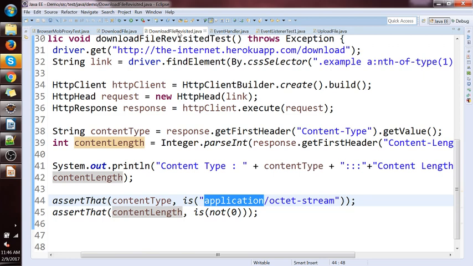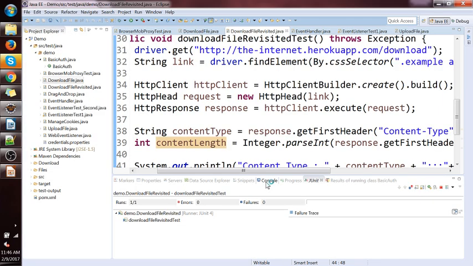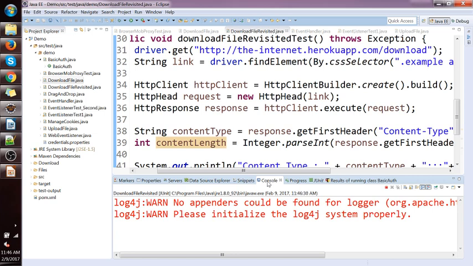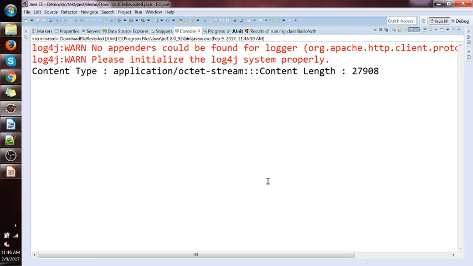So let's run it. You can see that I have used system.out.println to print the content length and content type. It has printed the application text stream type, and the length is some 27908. It's in bytes.